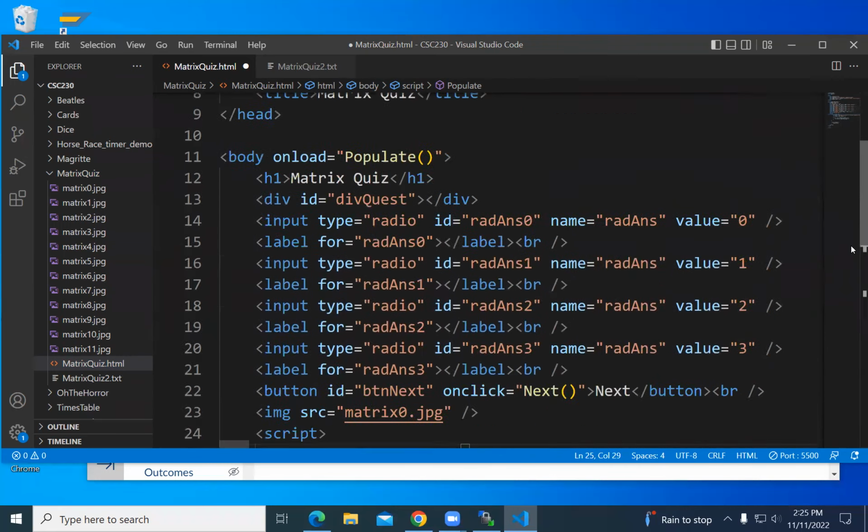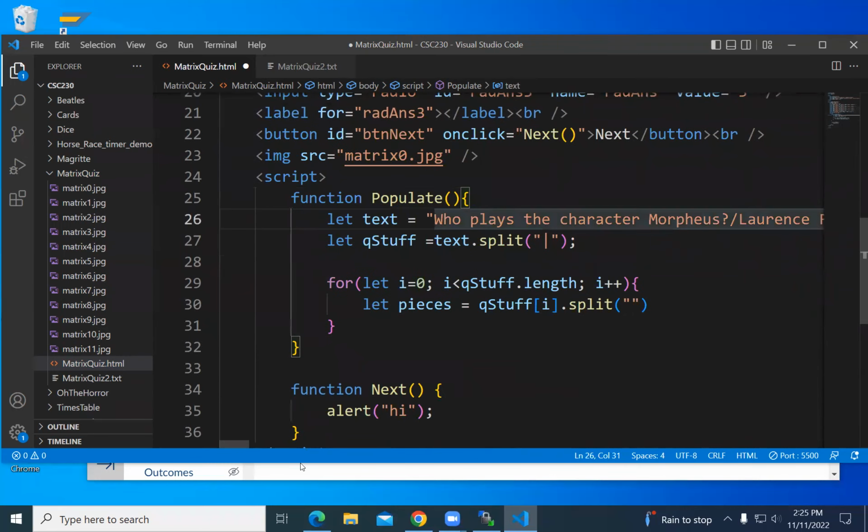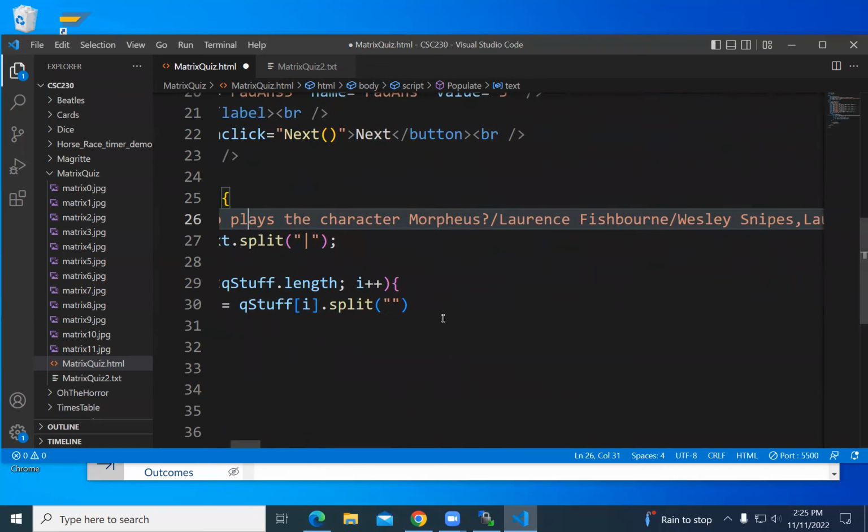Where is this data? So who plays the character Morpheus?